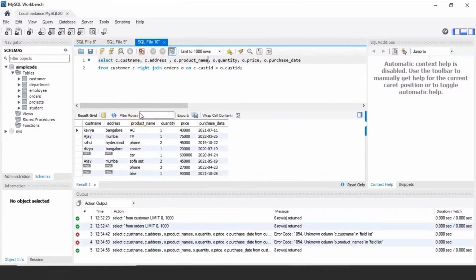So as you can see, this is our resultant table, which basically displays the various columns: customer name, their address, product name, quantity, price, and purchase date. Let us now understand what exactly the right join is performing here.